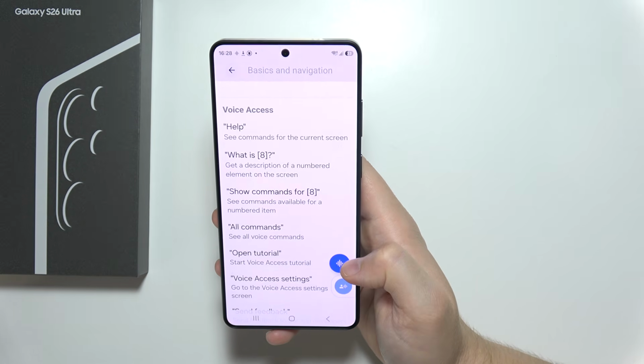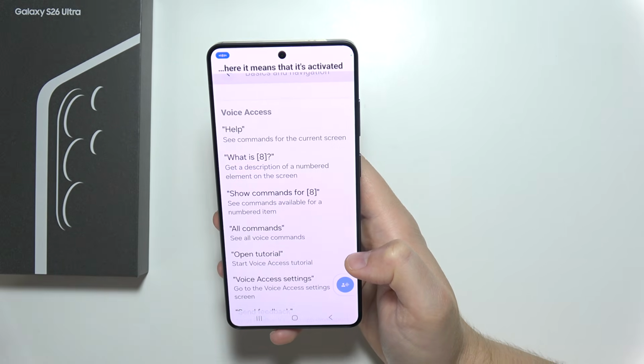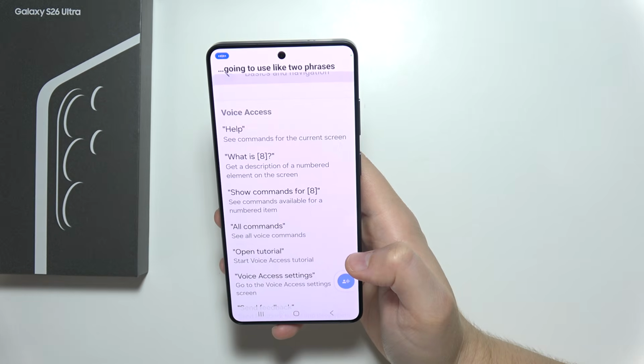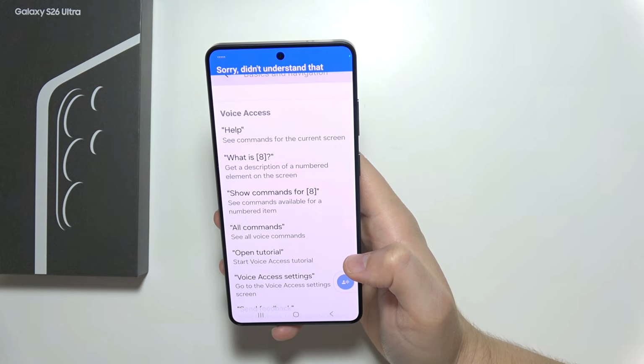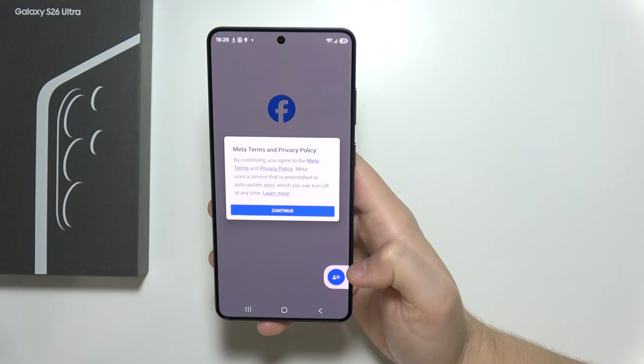So how it looks, I'm clicking here. When you got this blue bar here, it means that it's activated. So now I'm gonna use like two phrases. Go home, open Facebook, and as you can see now, to turn it off we have to click here.